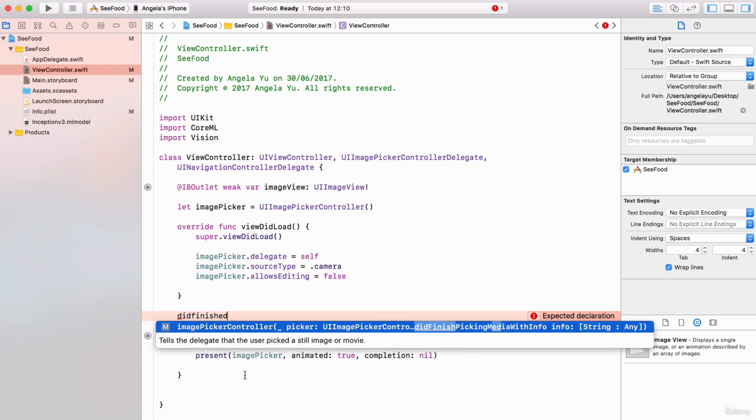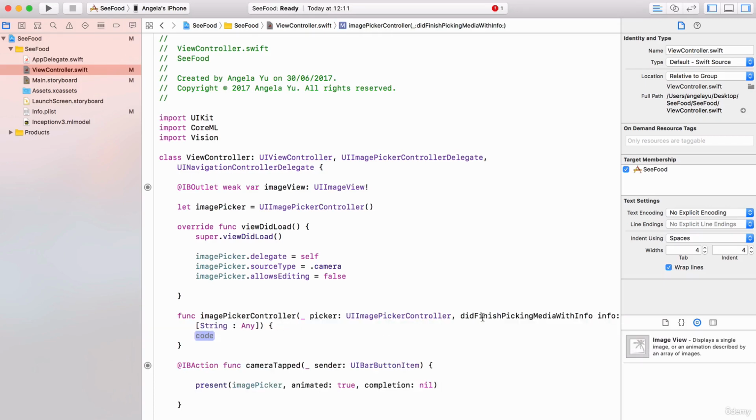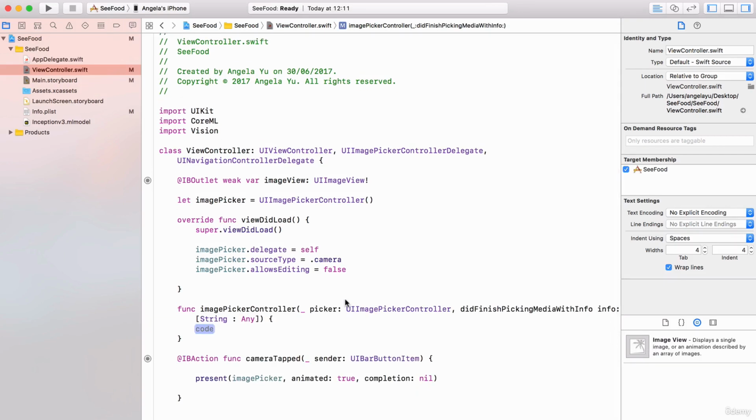So this is the delegate method that tells the delegate, i.e. this view controller class, that the user has picked an image or a movie. So basically, this is the time point where they've picked an image, they're done, you want to do something with that image that they picked. So go ahead and hit enter, and I'm going to talk through some of these parameters.